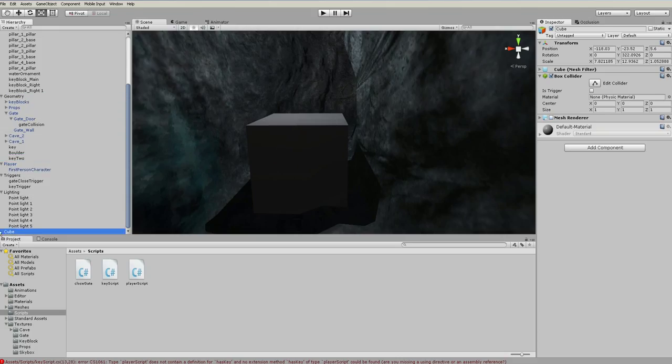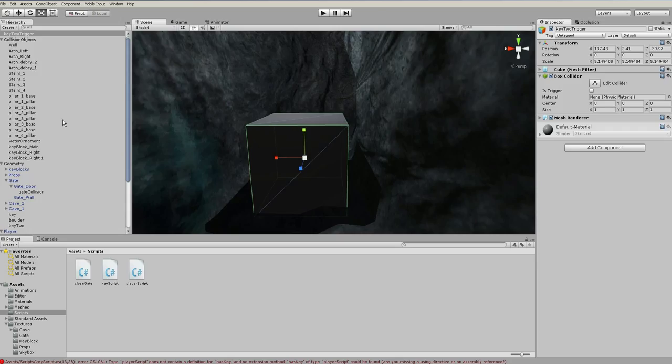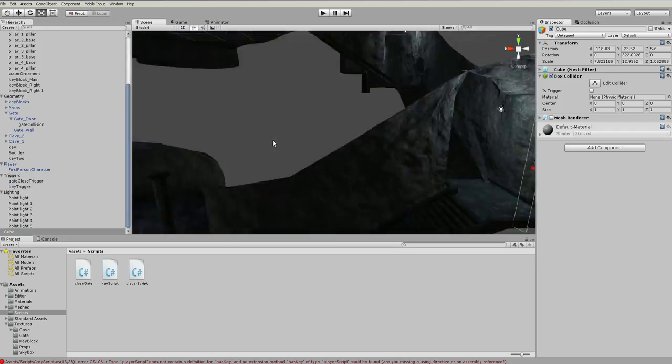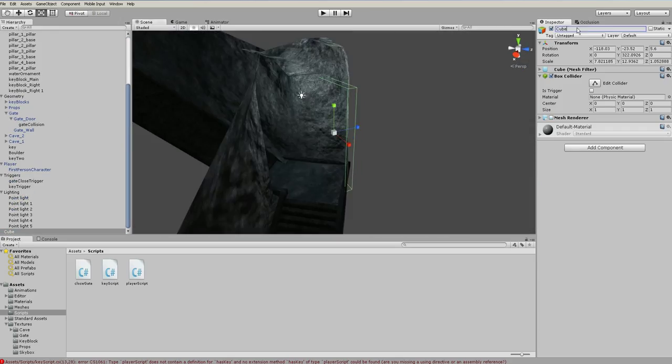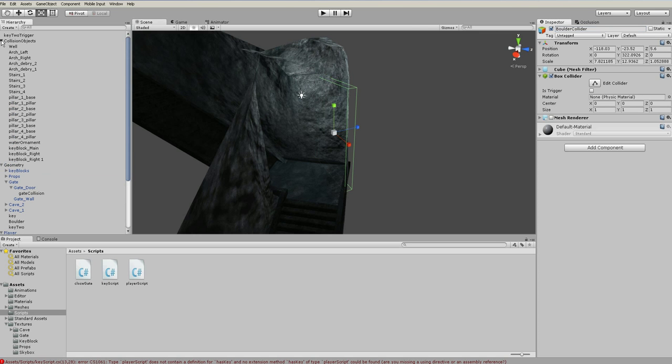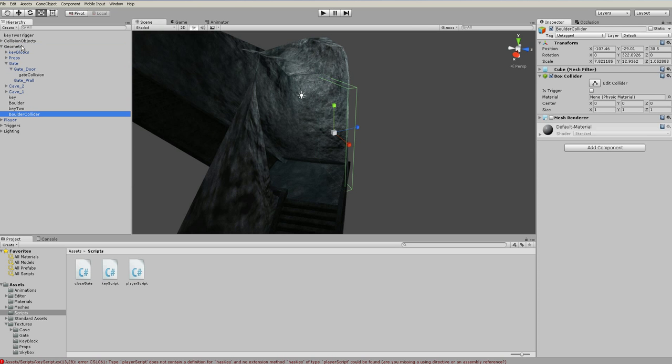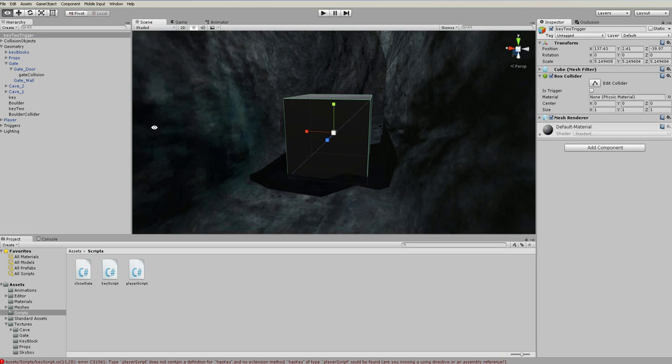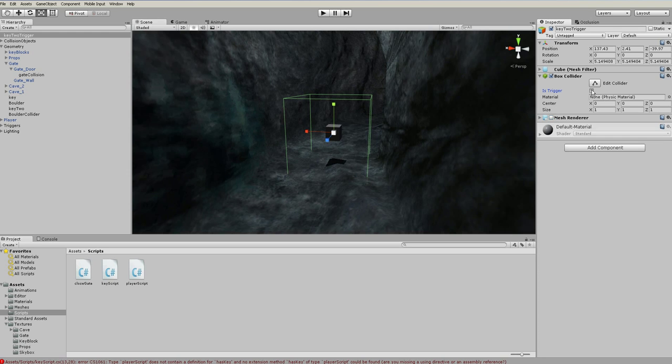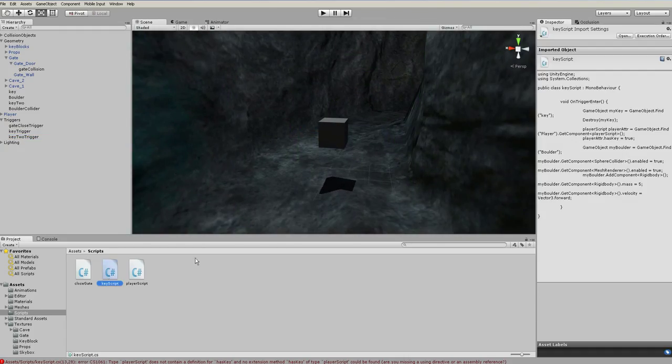And this one, hey, what did I just, oh, I'm just being stupid. Let's call this boulder collider, into my collision objects. There you go. Let's turn off mesh renderer and turn on is trigger, otherwise it won't work. So let's do this to the triggers. There you go. And then we can actually do the same thing here with the script.